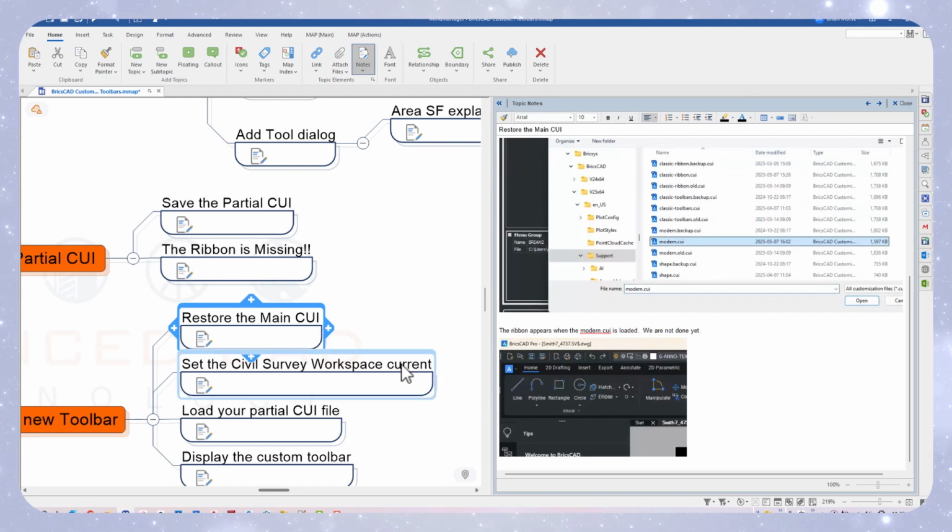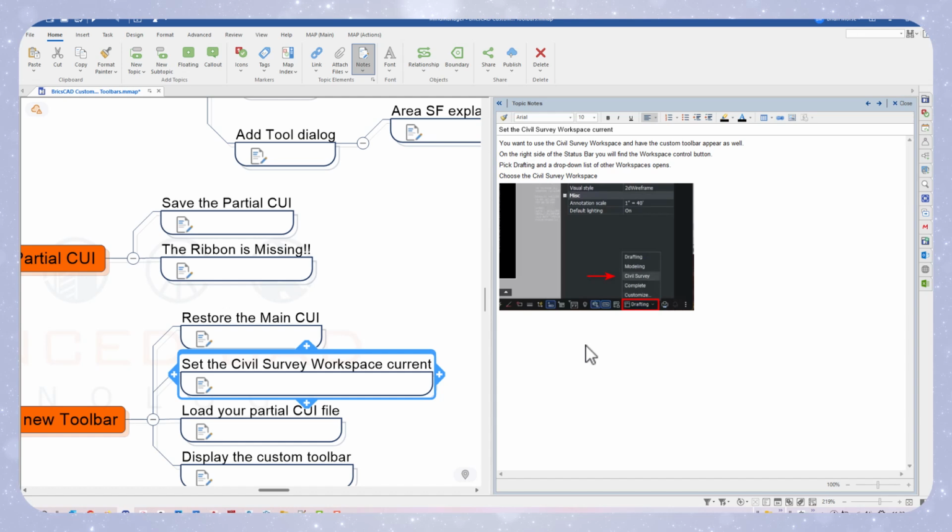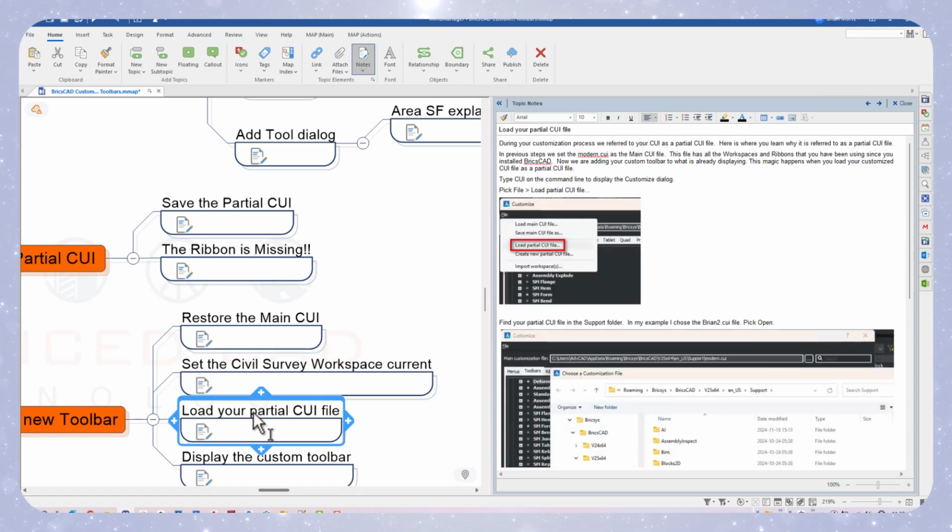then the ribbon reappears. We set our workspace down in the bottom right to civil survey because that's the one that we want to work in with that particular toolbar that we want to have loaded. While the main CUI is set to modern CUI, we're going to load our customized CUI as a partial CUI. And that's the whole reason we've been referring to it as a partial CUI, is because it just contains the content that we've customized and nothing else.